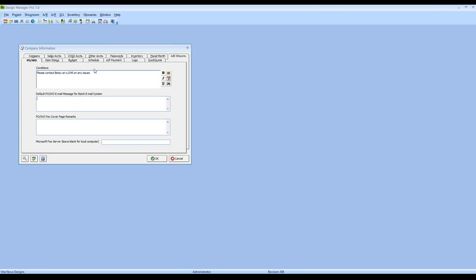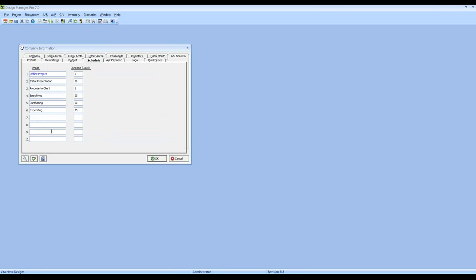There is also the underutilized schedule tab. Design Manager allows the professional users to put in up to 10 general phases that your business goes through as it monitors the life cycle of your project. And I've just put in a few examples to illustrate. You can optionally put in day durations as well. Basically, how long does it take each of these phases to go through?